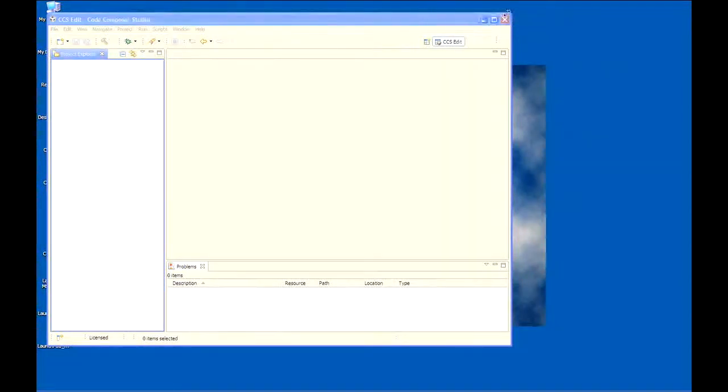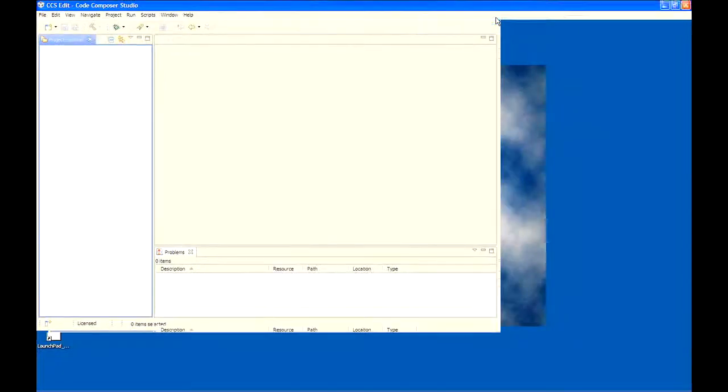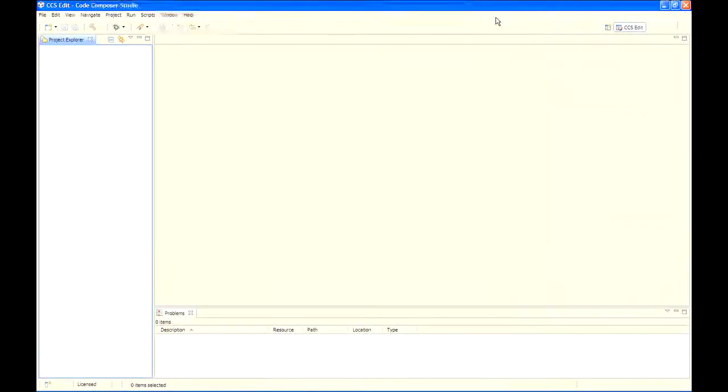So the workspace, or rather the workbench, opens in the CCS Edit view. And you can see CCS Edit in the upper right. If you grab the left-hand side of the tab and pull it to the left, you'll be able to see both of the tabs. There we go. We'll get the other tab when we start the first CCS debug.